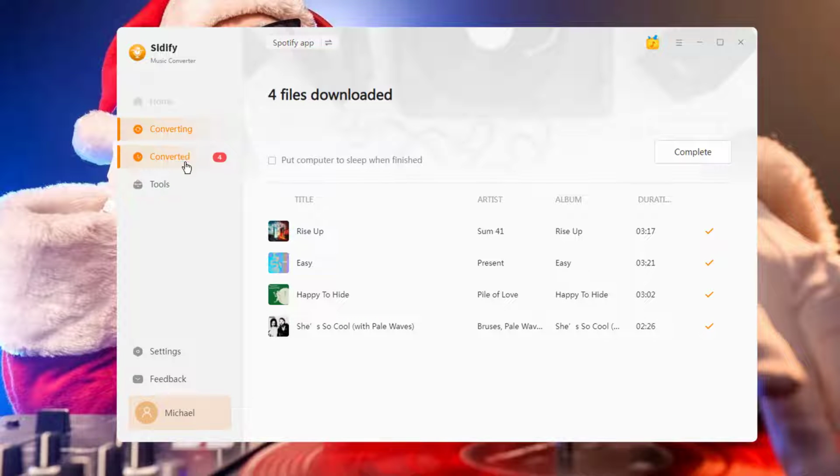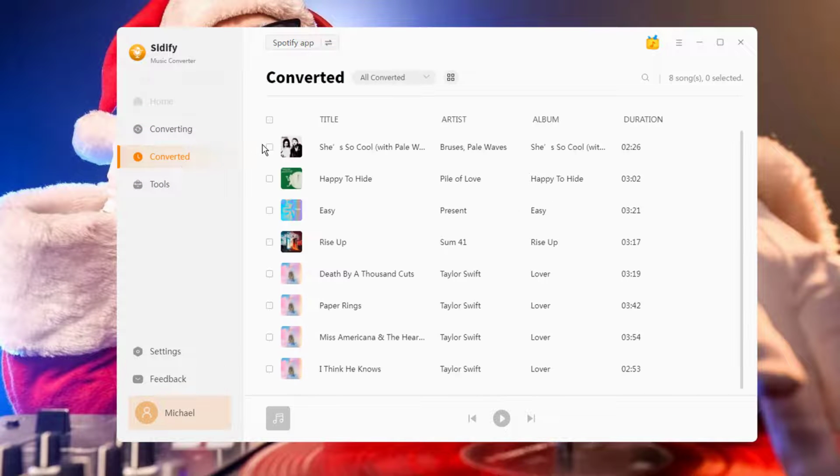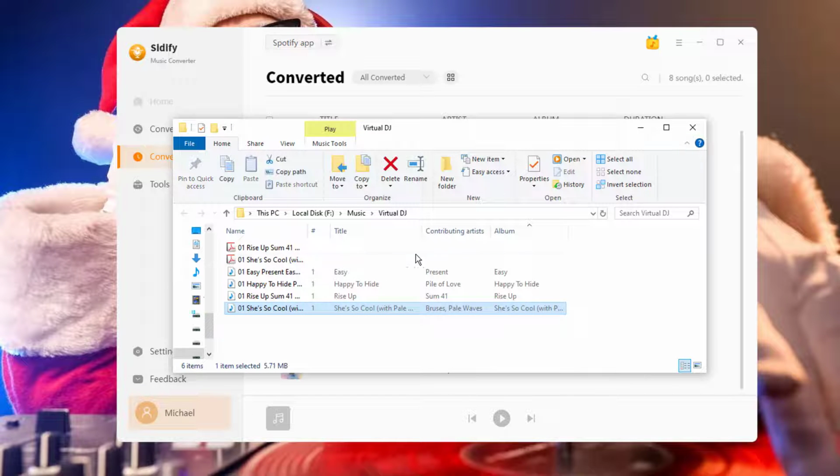After conversion, go to the converted part and locate the converted files on your computer. These are the files we'll be importing into Virtual DJ in the next part.